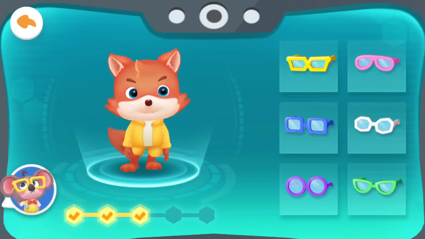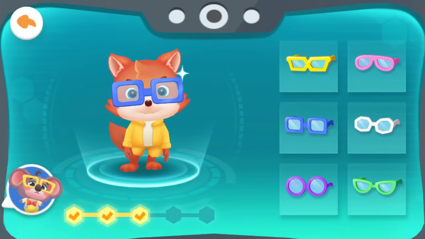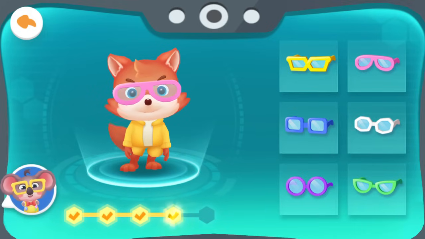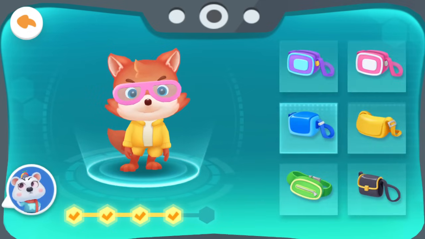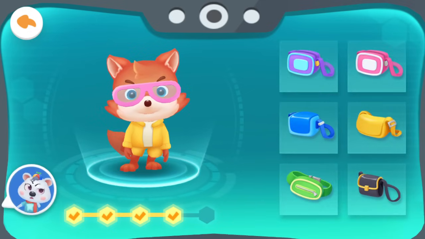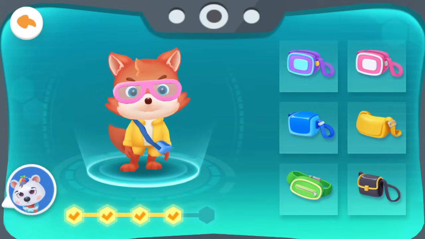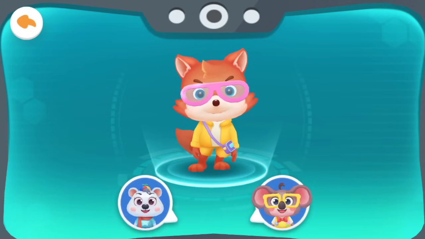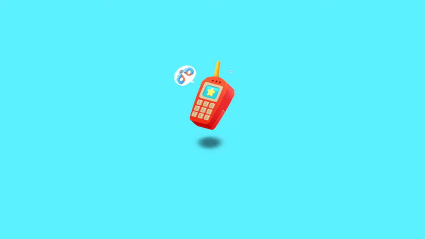The bad guy is wearing pink glasses. No, the bad guy doesn't look like this. That's right. That's what the bad guy looks like. The bad guy is carrying a purple bag. No, not this one. Yes, that's the one. Yes, that's him. He's the bad guy.